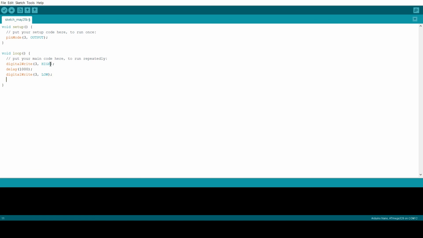Now we also need to make sure that we have this delay after we write LOW as well, because as soon as the digitalWrite 3 LOW line executes, it's going to jump back up to the beginning, so we'd have the same problem. That's why we need 2 delays.